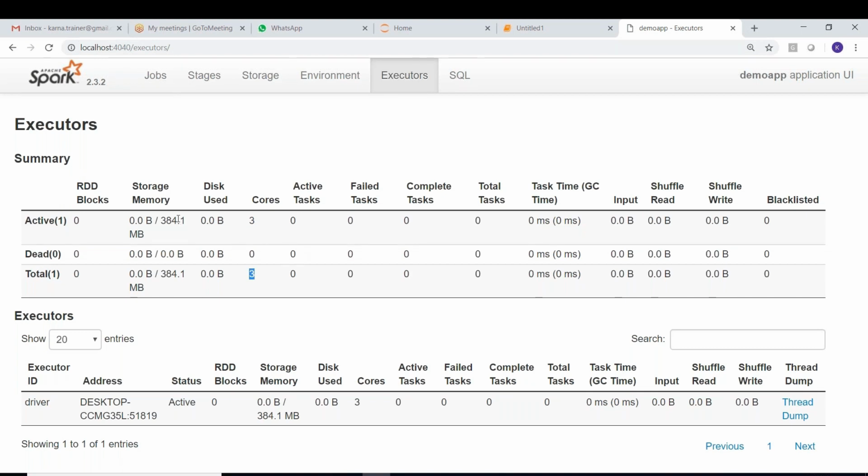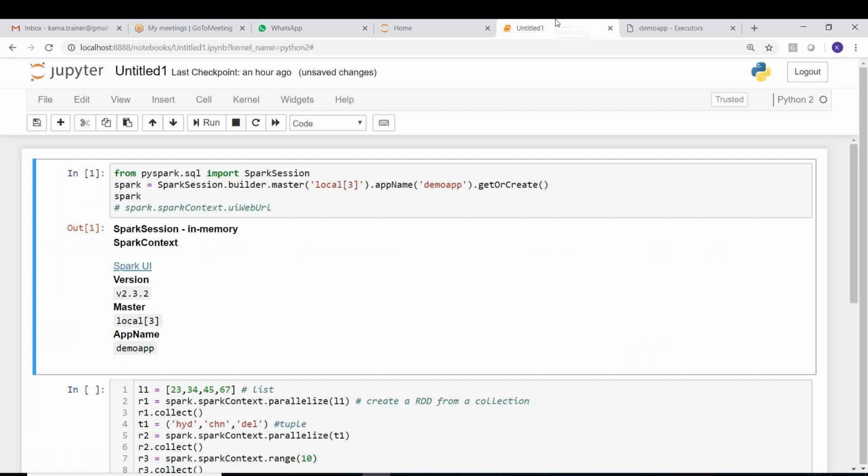The memory is the same, 1 GB only, because we did not touch the memory here. I will tell you how to configure it, but we can't change the memory directly from here. We can simply set this value: local of 3, local of 2, local of 4, or local of star. Local of star means all the cores available in your machine will be allotted to the application. Okay, clear guys?